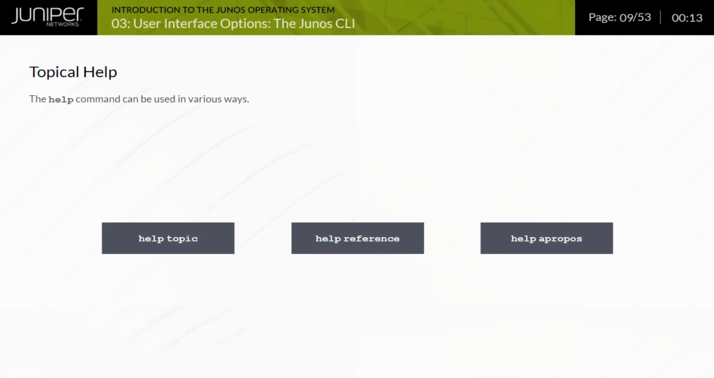You can use the help command in various ways. In addition to the help topic and help reference commands, the Junos OS also offers the help apropos command. Click each command to learn more.